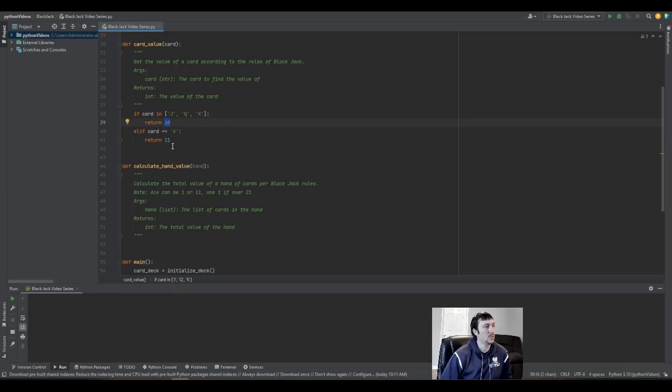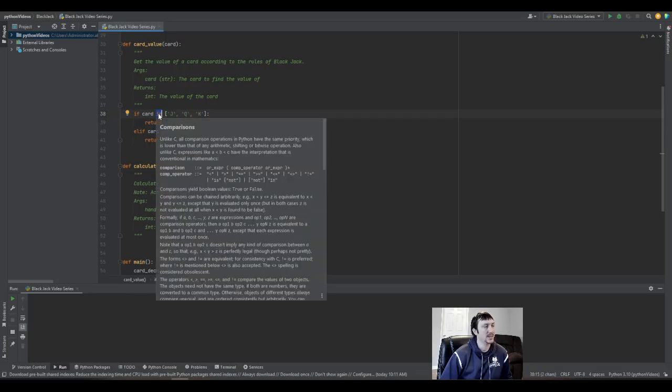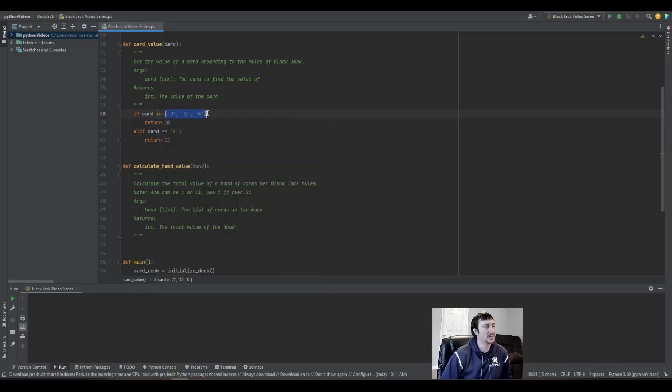And here, we also want to go over real quick what in does. So card in this list. What I'm saying here is if this card is any of these items, that's what the in keyword does for us. It says any of these items on the list. So it's an or statement. This card, jack or queen or king, then run this code.